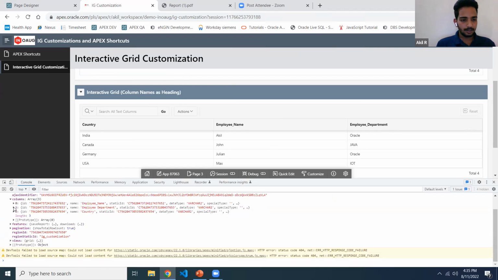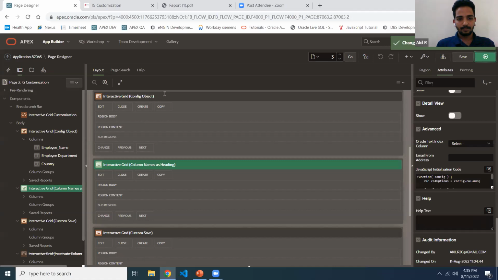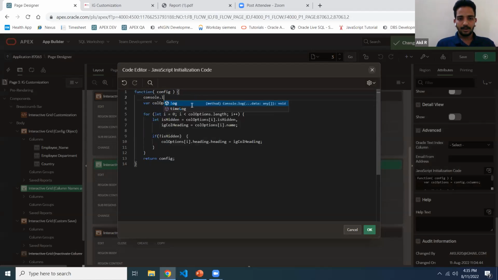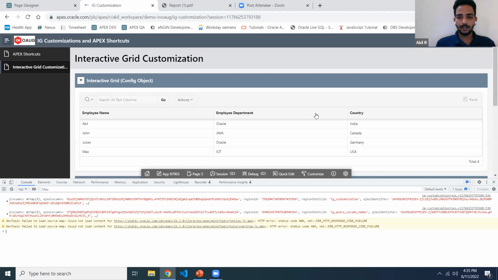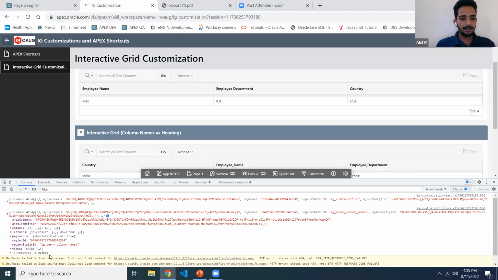Oh, sorry, I didn't print this. Okay, just a moment. I'm just printing the config for this particular grid also. Yeah, so I got it here. Now if you see, this is 0, 1, 0, 1 and 2. So I should go to this columns because I've got the columns there. And for the second one, I'm just checking for the name. So the name is employee department.